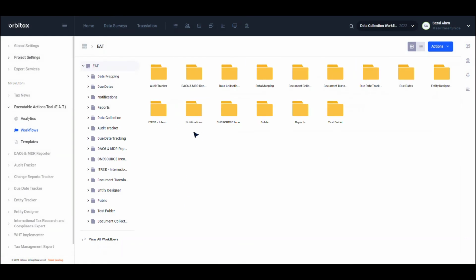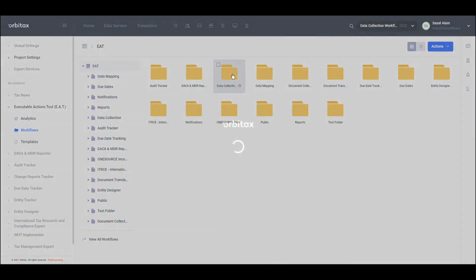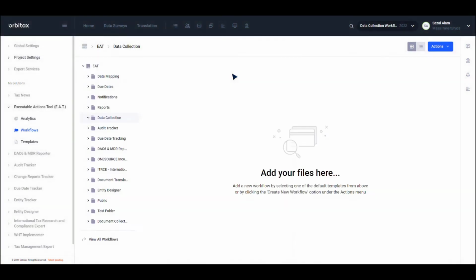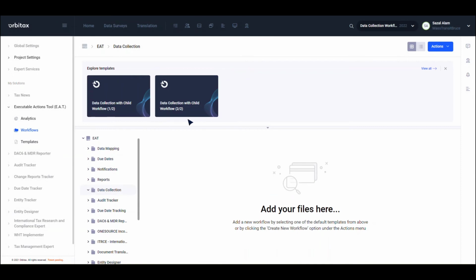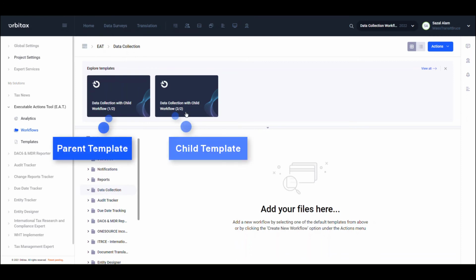As we're going to use the data collection workflow, we have to go inside the data collection folder, and we will have it available here in the top bar. This workflow consists of two templates. One of them is a parent template, the other one is a child template. This will be a three-part video.